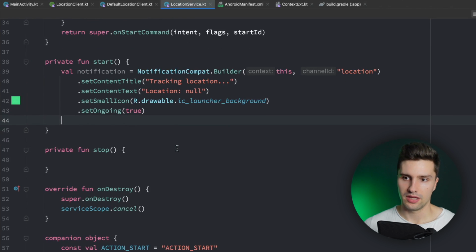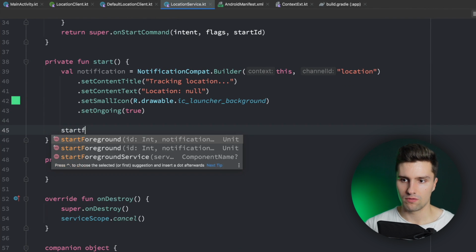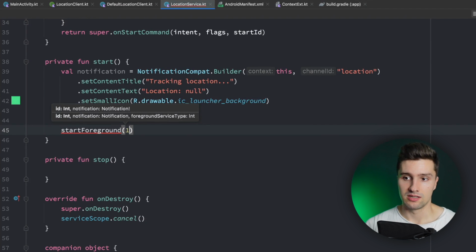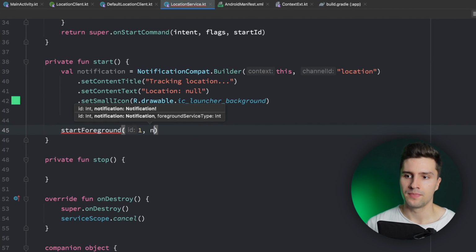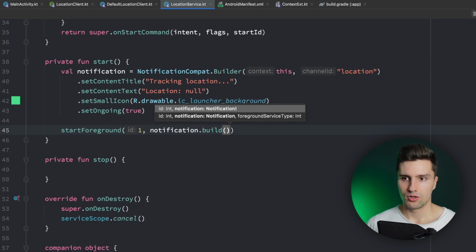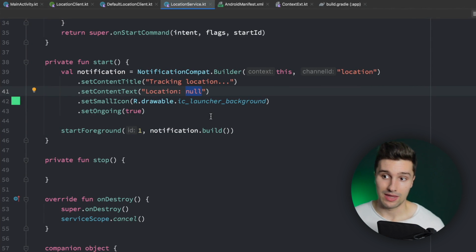And we then want to say start foreground, just to make sure to make this service a foreground service. We want to pass an ID, make sure to pass at least one here. And for the notification, we say notification.build. However, that of course now did not start the location tracking and actually update our location, so we don't see this null here. How do we do that instead?